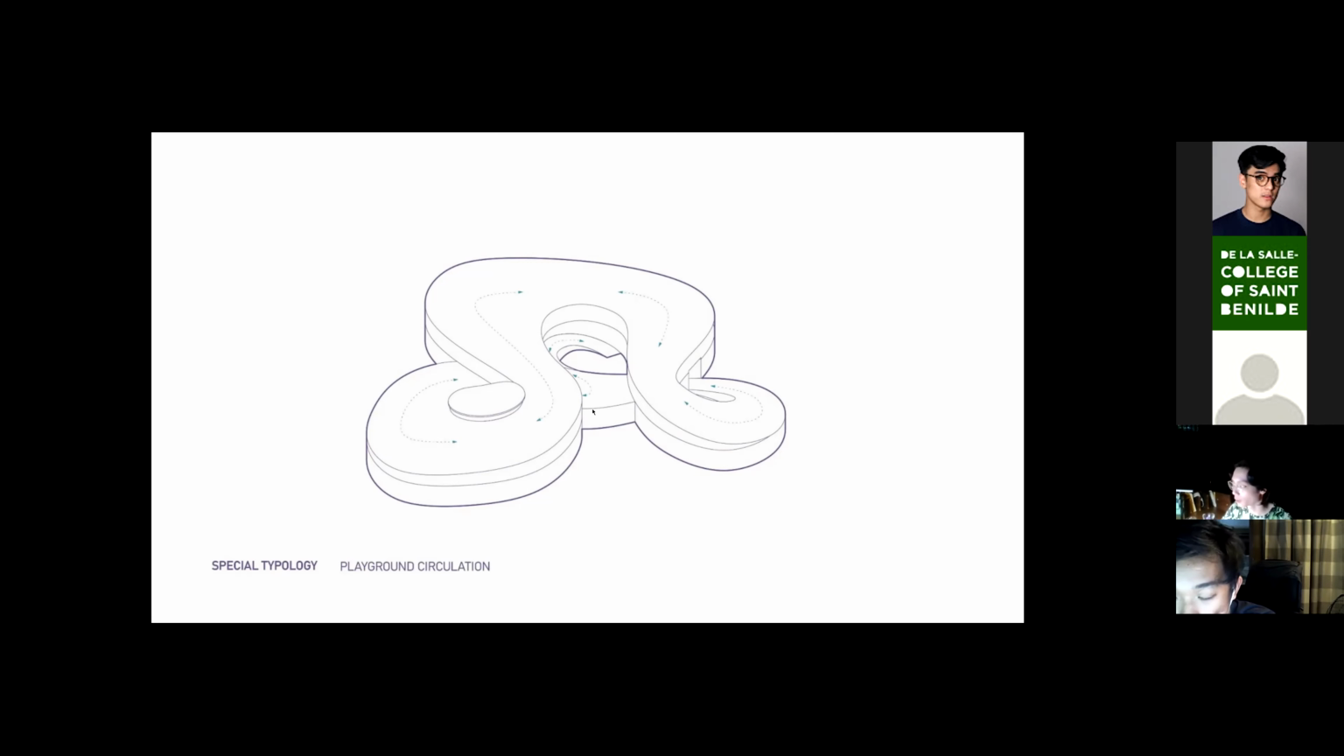And then by creating that, we also create the continuous circulation, which intersects inside. So coming from the playground inside, they can go up into the roof and then come inside again in the second floor, and then come around again back into the central playground.